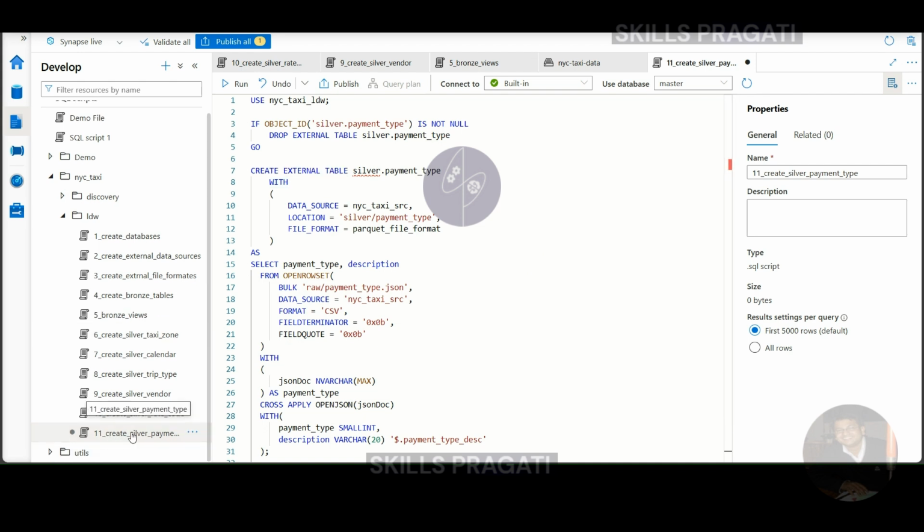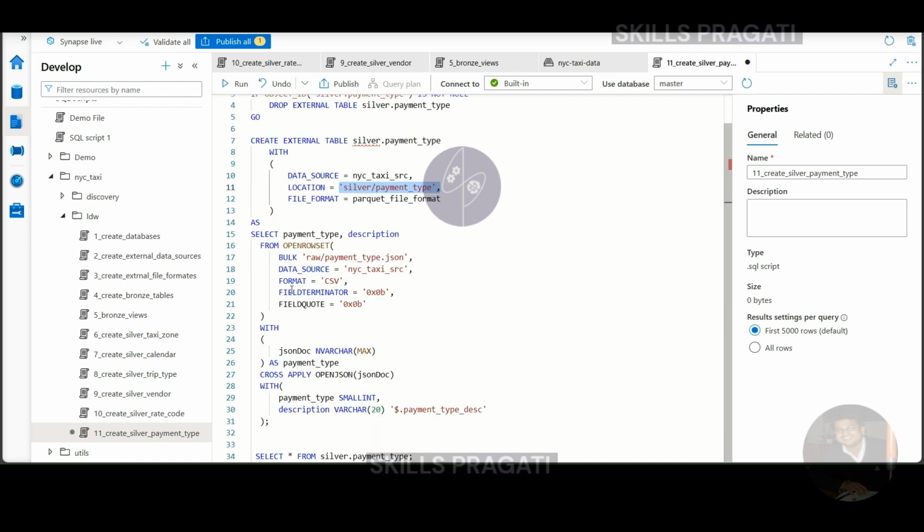As you can see here, I've created a new script and called it 11 create silver payment type. And I've done exactly the same as what I did previously, which is to drop the table if it already exists. And then we are creating the table with the location pointing to the silver folder, and underneath we've got the payment type folder as well, and the data out in Parquet file format. And I've got the select statement to get the data using the OPENROWSET function.